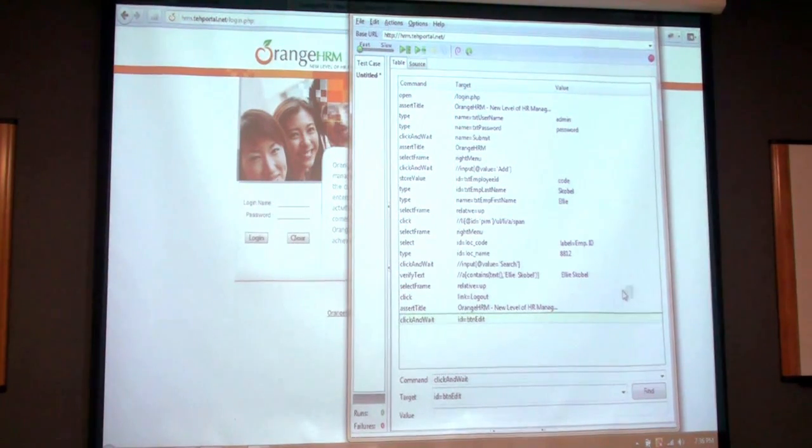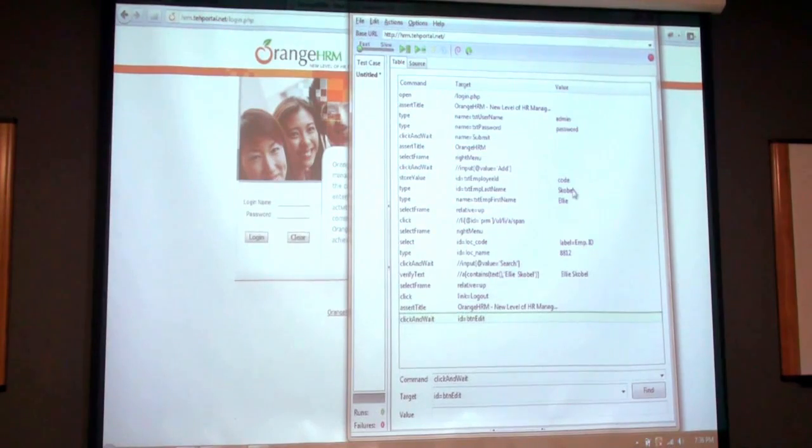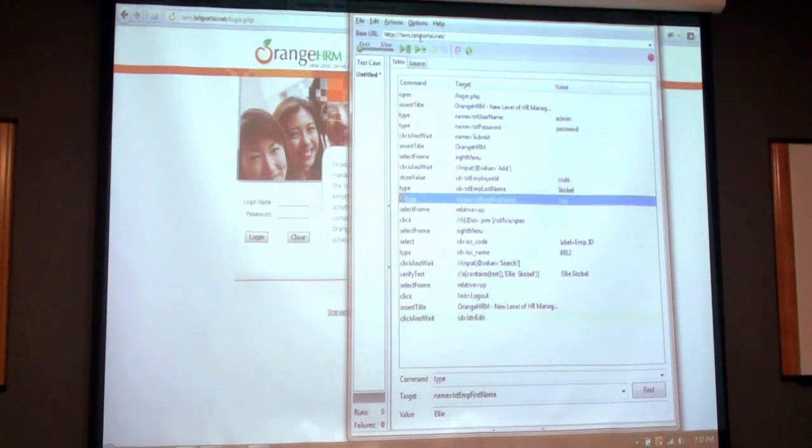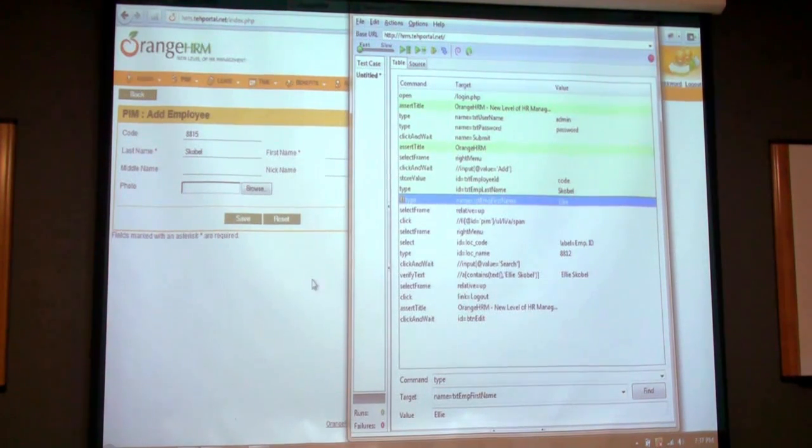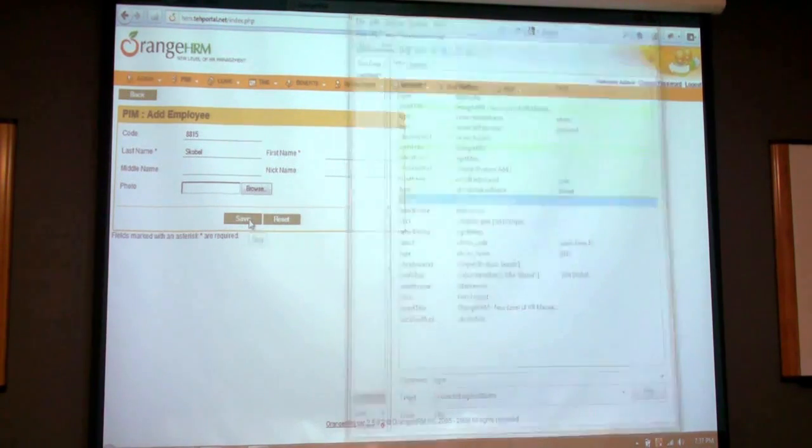Just be patient. So again, this is what's going to happen. You're going to run through all those motions, get to this page, right? Fill in your values, first name and last name, and then you're going to click save, right? I'm going to click save.